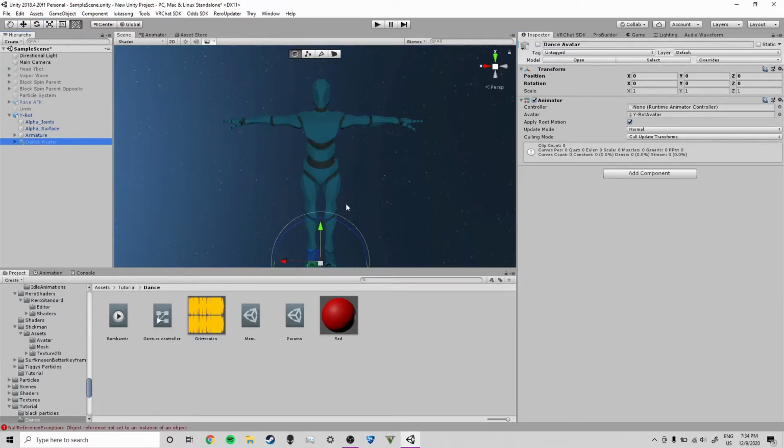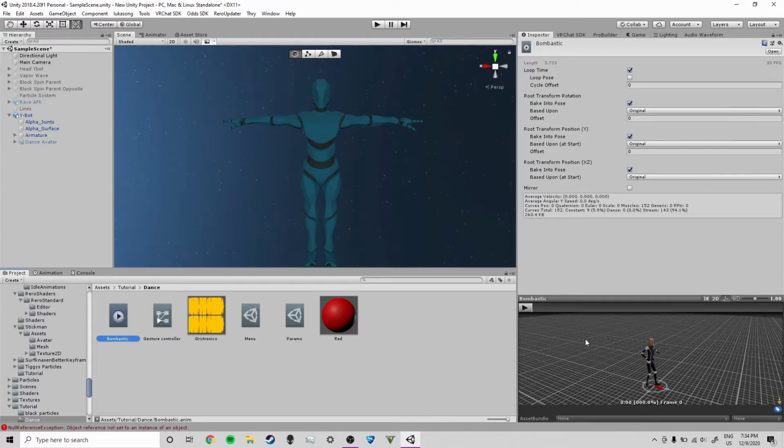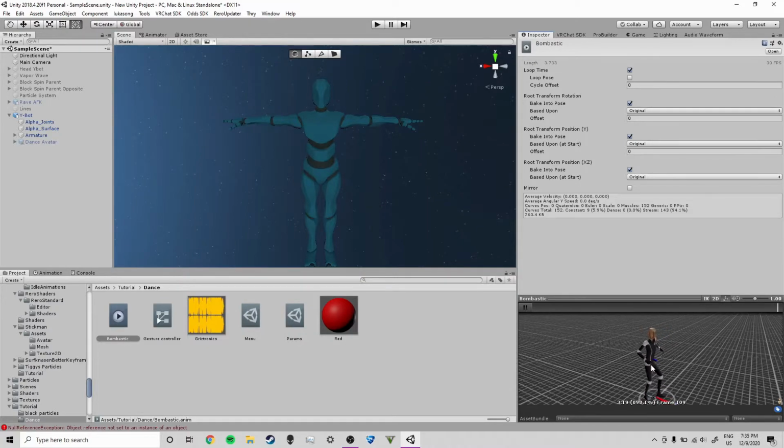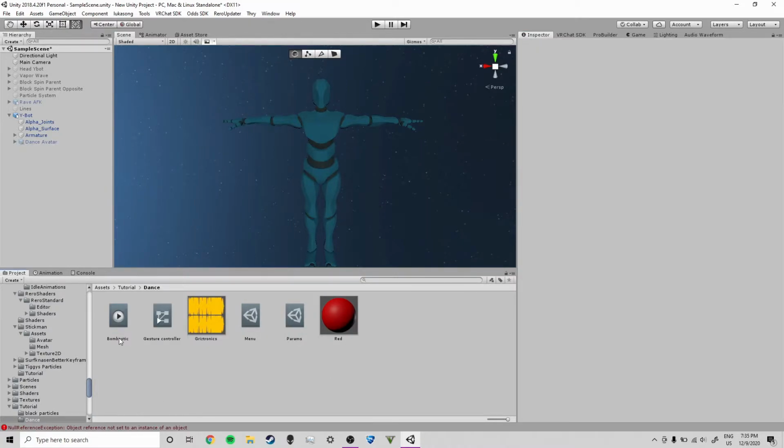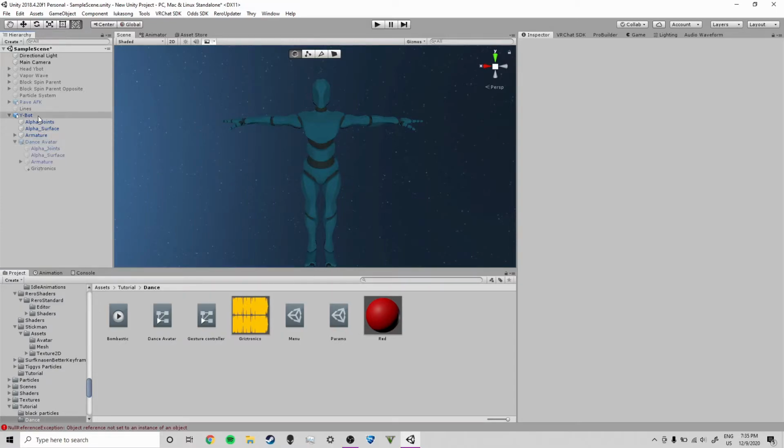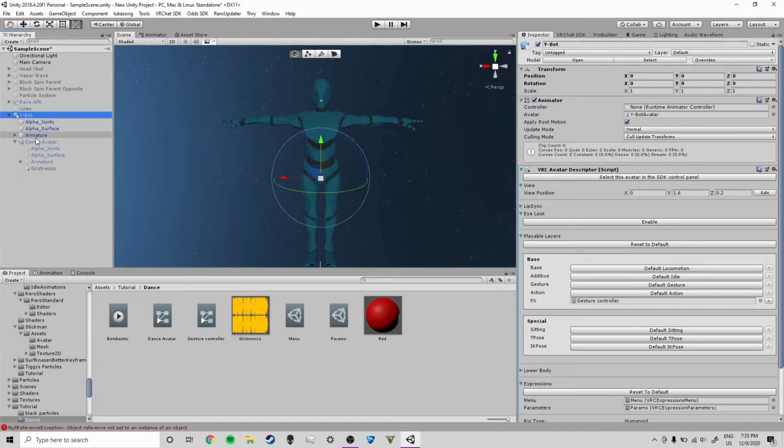Alright, so we never added our dance yet. I have this one. It's just a Fortnite dance. It's actually kind of stupid, but there you go. That's Fortnite for you. Go ahead and drag that onto your dance avatar, not your original. Make sure that you do not drag it onto your original avatar.